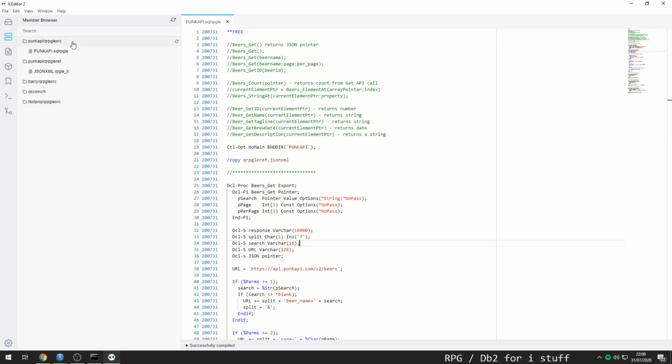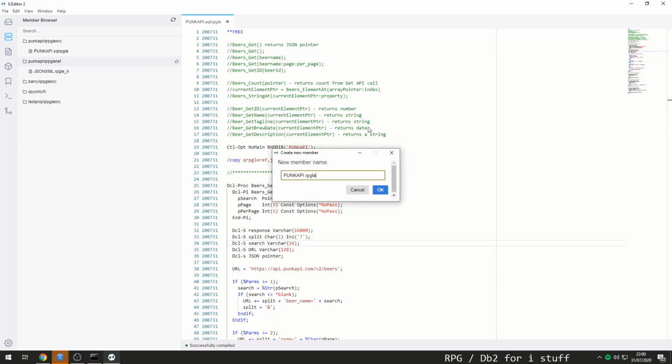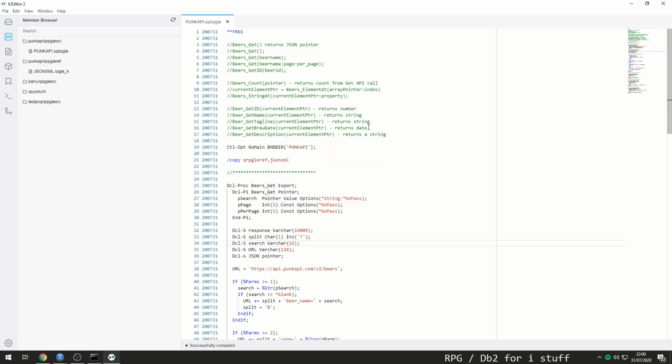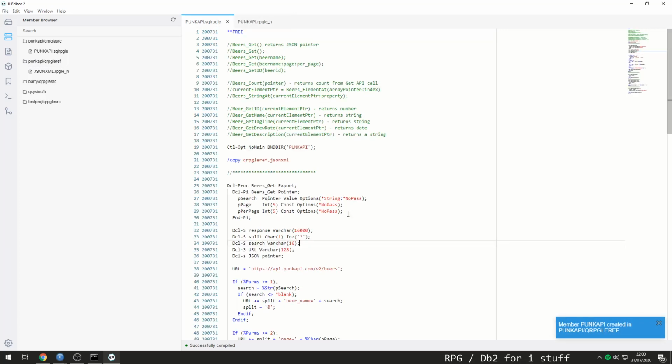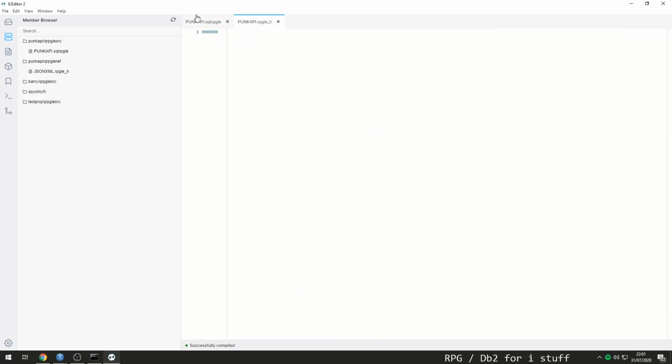Very first thing I'm going to do is create a new member inside of my QRPGLE ref. I'm going to go ahead and create this in my QRPGLE ref here. This is going to be called PunkAPI.rpgle_h. Okay, now it takes a second to load. I don't know why it's so slow today, but that's okay. Not stopping me. And really, this is actually a fairly simple one.